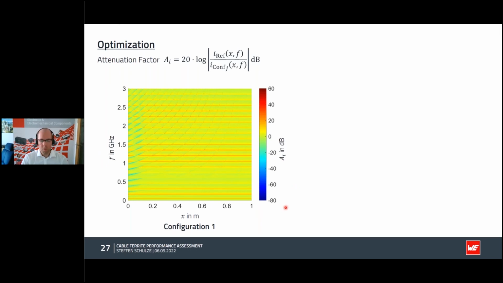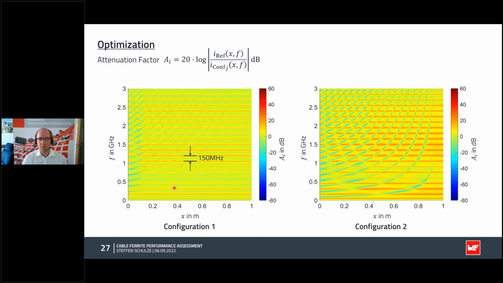So this is a nice pattern which is visible here. So the red lines are 150 megahertz apart, which is clearly the frequency for half of the wavelength. So if we consider the whole 1 meter long cable as a half wavelength dipole, then we find the corresponding frequency at 150 megahertz. This is also a validation of the theoretical model.